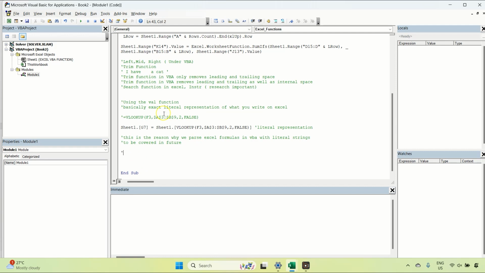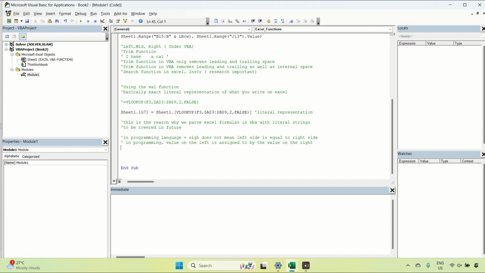Also, one more thing, in programming language, the equal sign does not mean the left side is equal to the right side. Okay, it's not mathematics. In structured programming, the value on the left is assigned the value on the right. Keep that in mind. So whatever value is on the left here, I'm assigning it the value on the right. So that's something that you have to keep in mind.